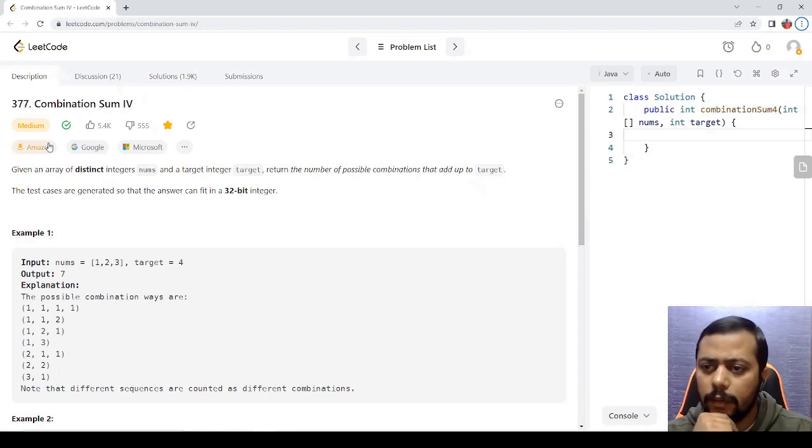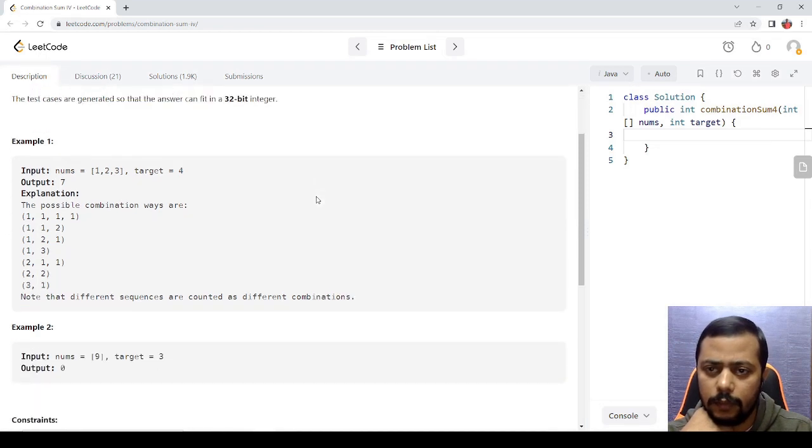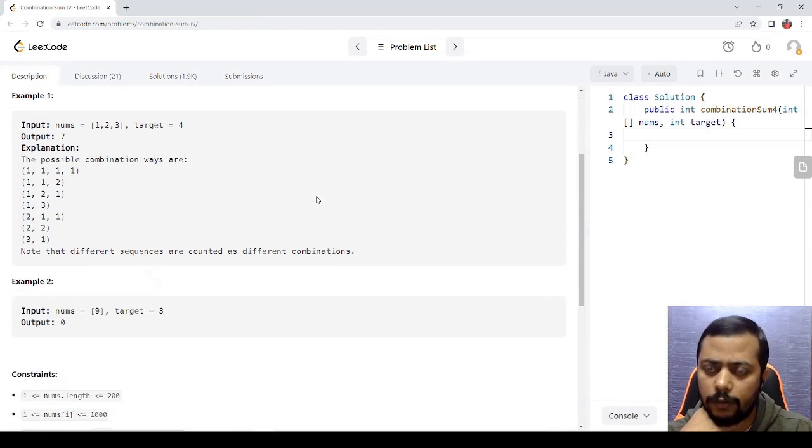So it says, given an array of distinct integers nums and a target integer target, return the number of possible combinations that add up to the target. Also, they have said that the test cases are generated so that the answer can fit in a 32-bit integer. So we don't have to worry about any overflows or anything. The answer can be stored in an integer variable.